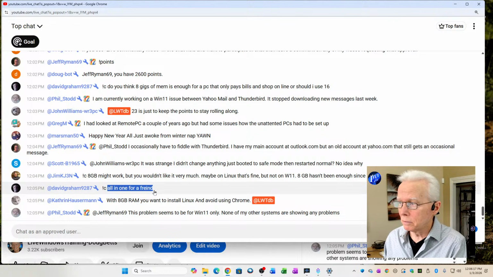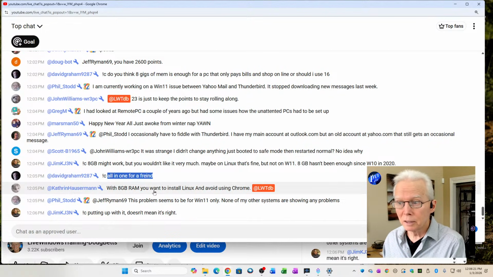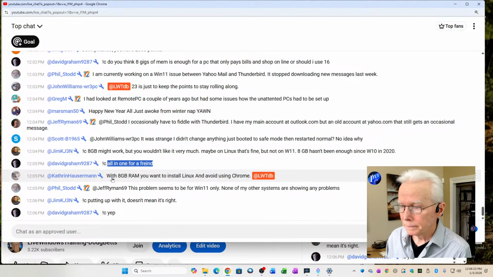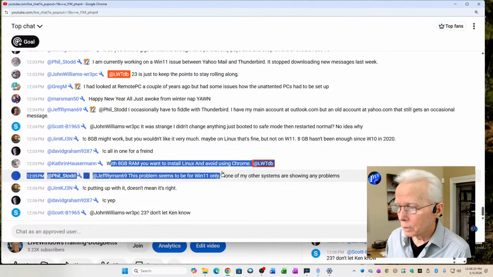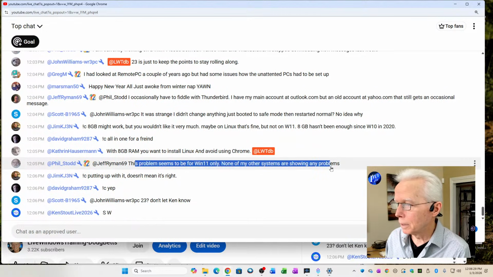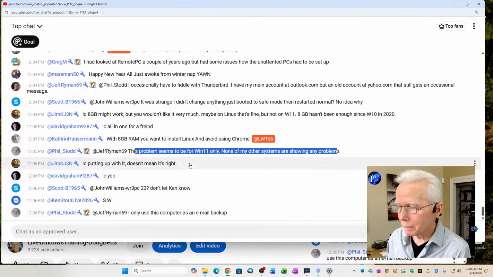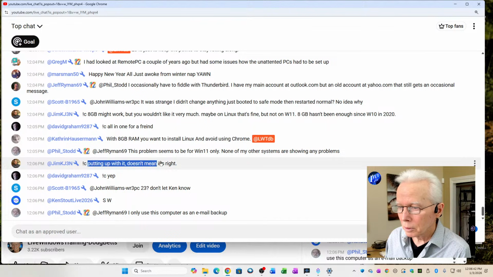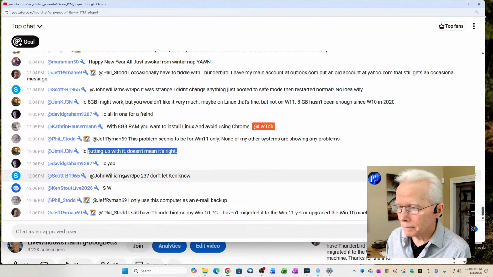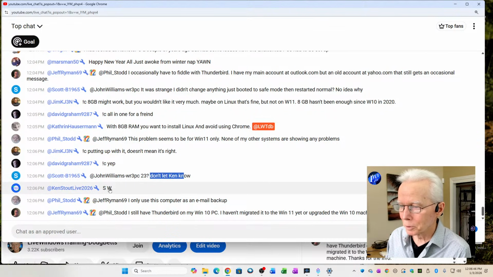I've had times when I go to order a computer, only 8 gigs is available. With 8 gigs RAM, you want to install Linux and avoid using Chrome. This is words from a custom builder. Respectable, but there are other circumstances. Putting up with it doesn't mean it's right. Okay, again, that's a personal perspective.